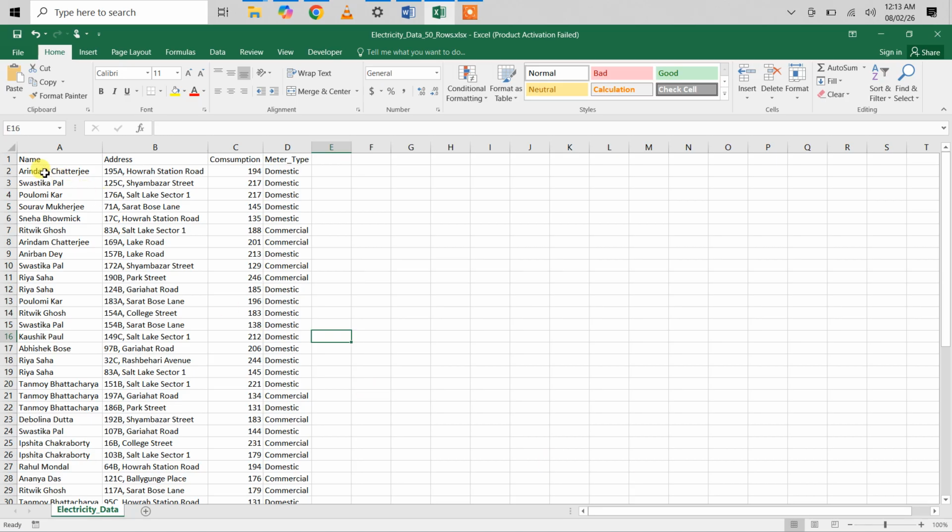Here in this data, we have a name, then address, consumption, and then meter type. Now I want to fetch the home number, not the street address, but just the home number out of this data. So what prompt should I be giving to ChatGPT?